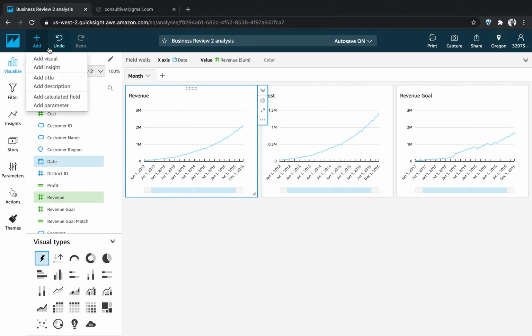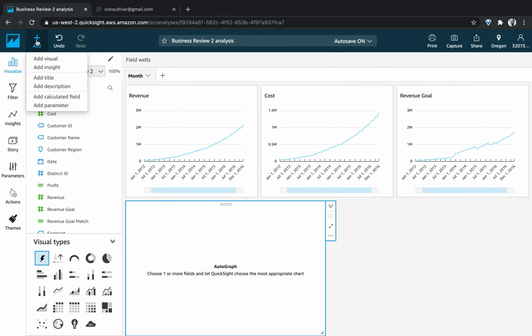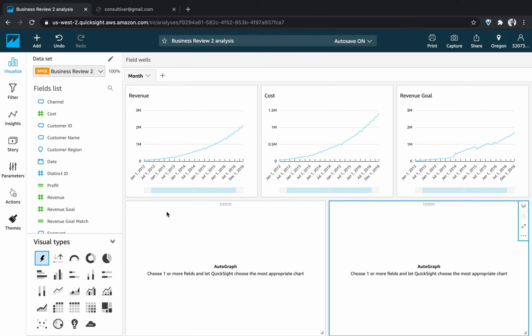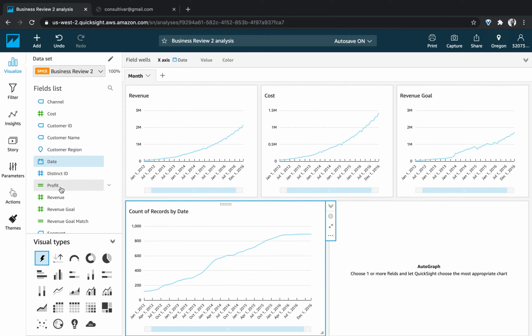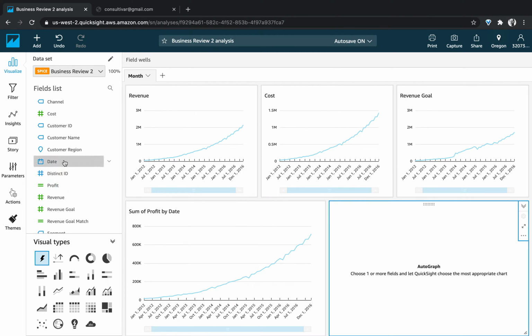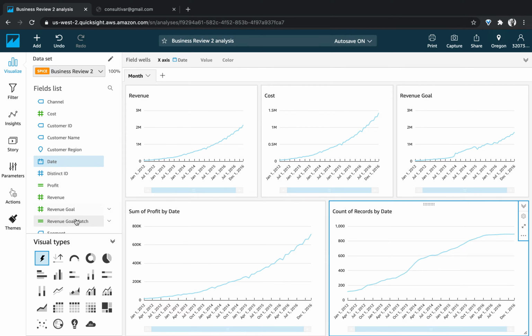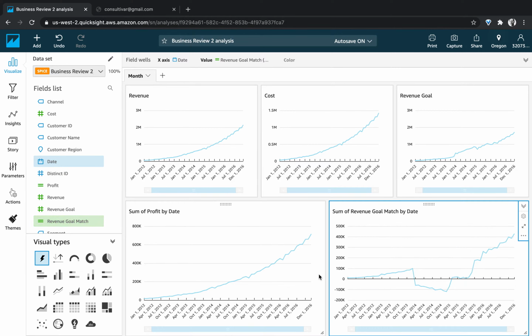Okay, let's create 2 more graphs here. 1, 2, and we're going to use date and profit, and then, oops, sorry, I didn't do profit. And then this one will do date and revenue goal match. So you can see there's a period of time in 2014 where we did not match our revenue projections.